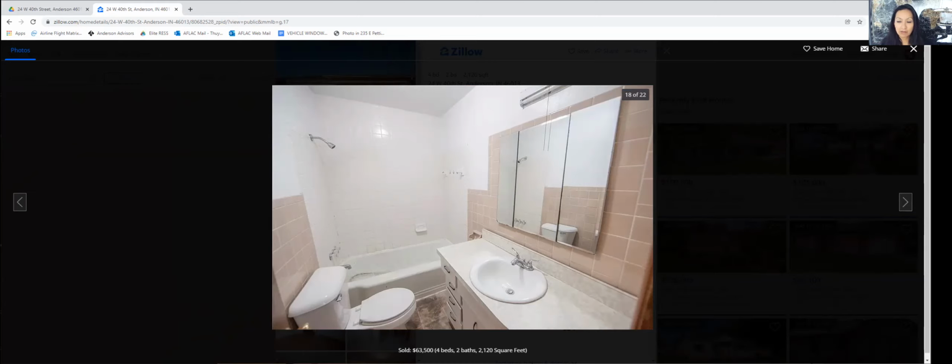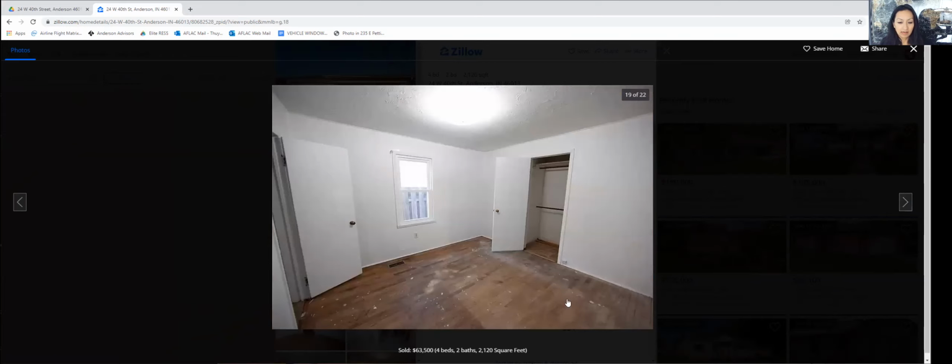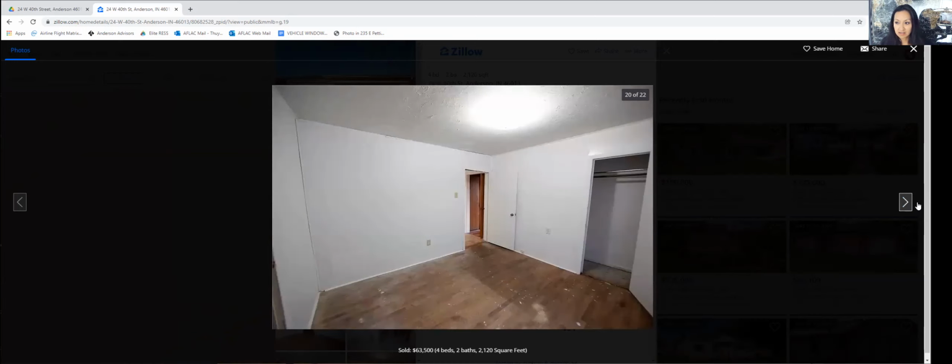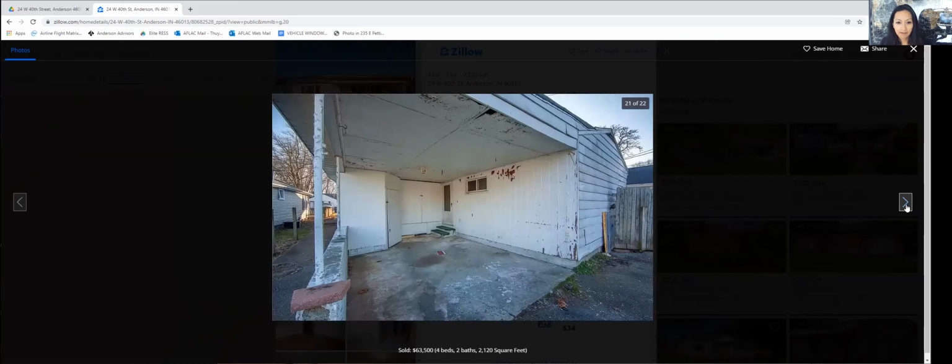It's got the pink tile on the wall. It's got more hardwood floors here. Looks like they did paint in this room. Didn't clean up after they painted. That's okay. And the exterior looks like it could use some love.